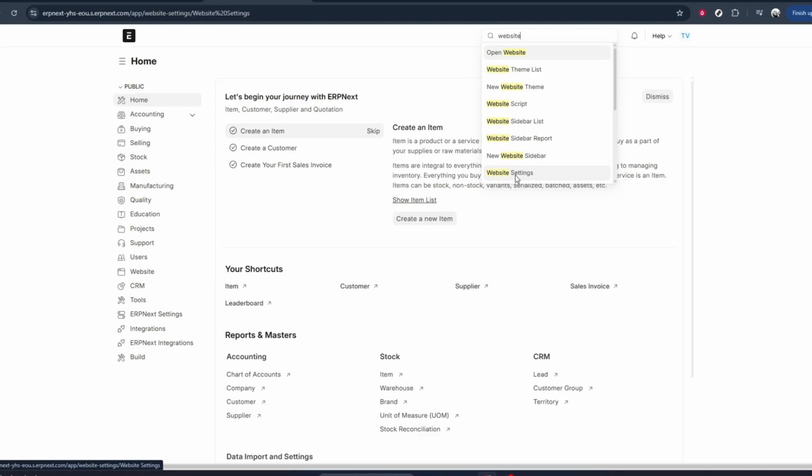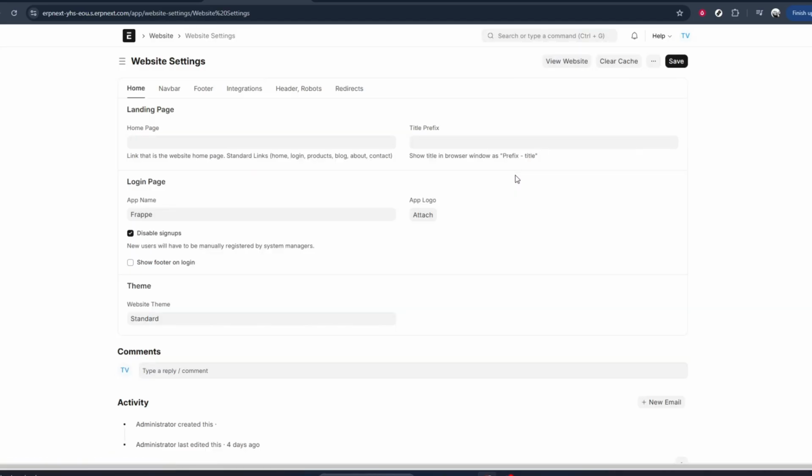Once the website settings page is open, take a moment to let it load fully. Here, you'll see different sections that control how your ERPNext website looks and behaves. Find the section labeled App Logo. This is where you can upload the image that will be used as the favicon.